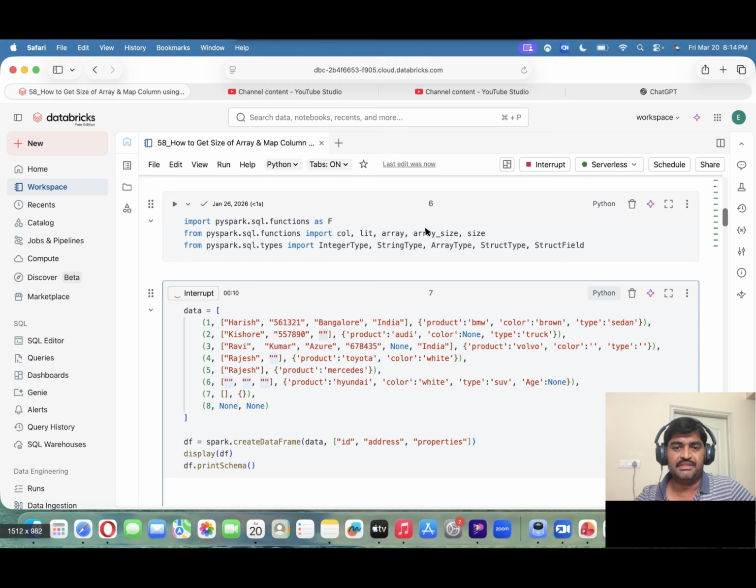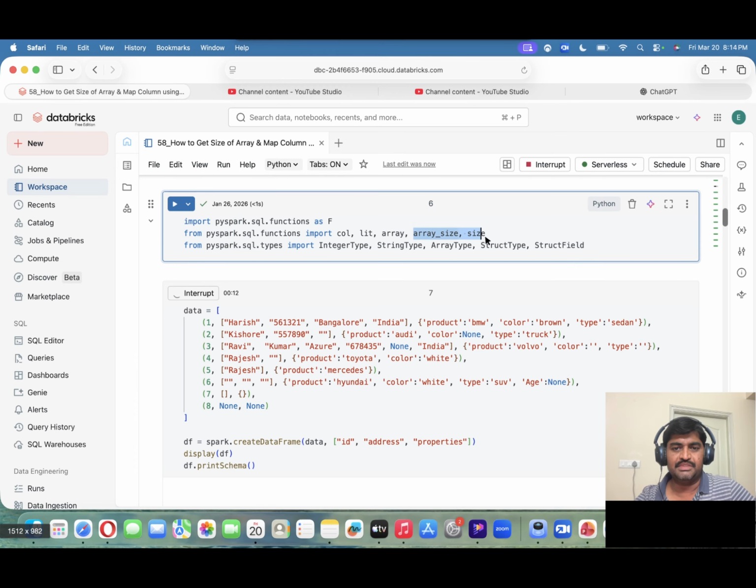And one more thing, this array_size and size, the difference between these two functions, I already made one video on these functions. So when to use these functions and what is the difference between them, you can refer to that video in my PySpark playlist. So you'll get more idea on this.